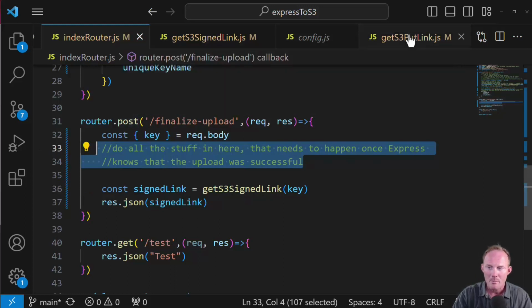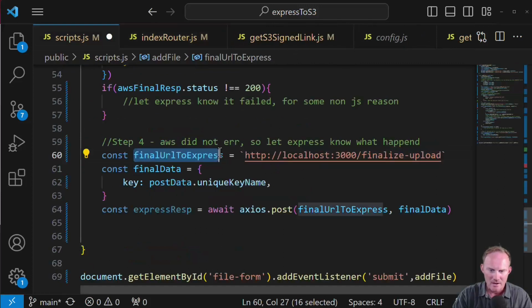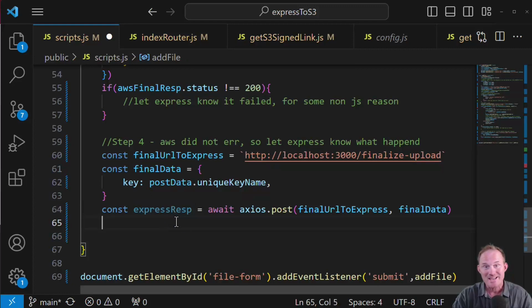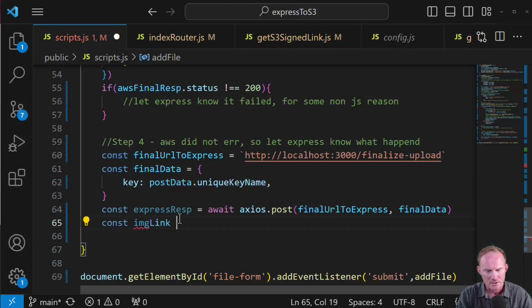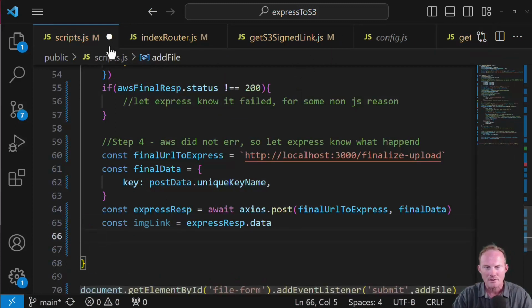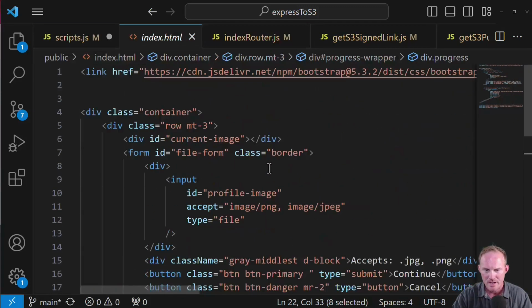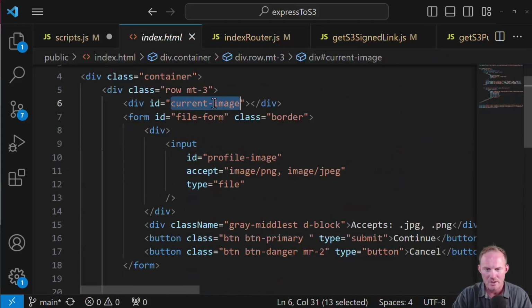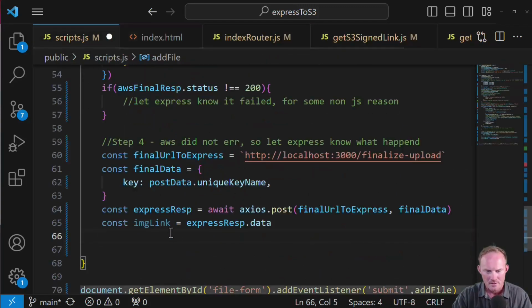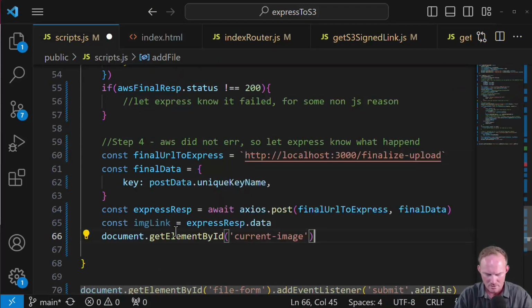Okay? We come back to our scripts now. And in our final response here, the Express response, this should be a valid link. So const imageLink equals that dot data. Let's go out, so back to our HTML. It is back up at the top here, this guy, the current image. So grab that ID. It'll be document.getElementById. Go grab currentImage.